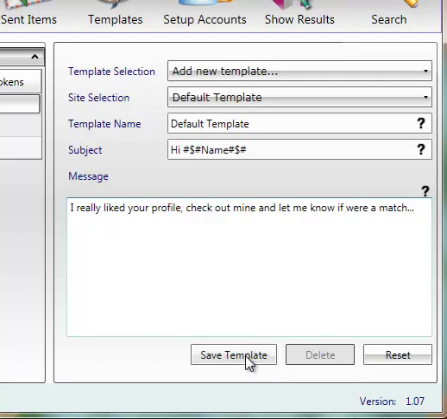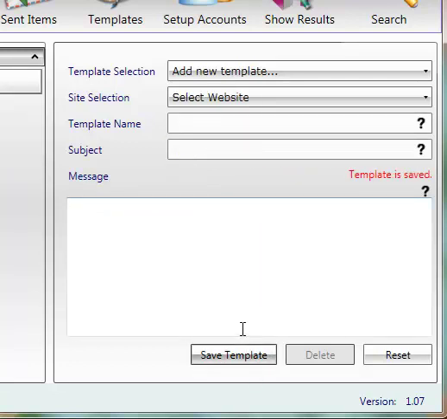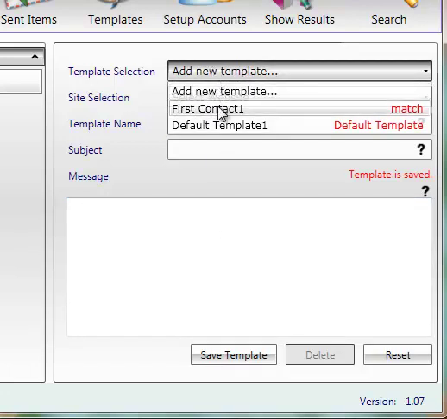Now these aren't the best templates. I advise you not to use these. These are just for demonstration's sake. I think you should really take some time in making a really good template so that people actually respond to that. So right now we have first contact, which is the one we just made, and then the default template.